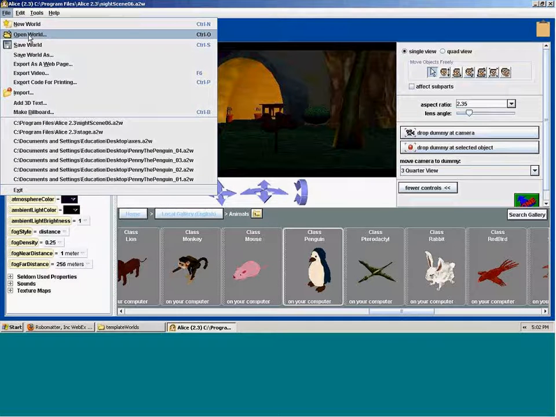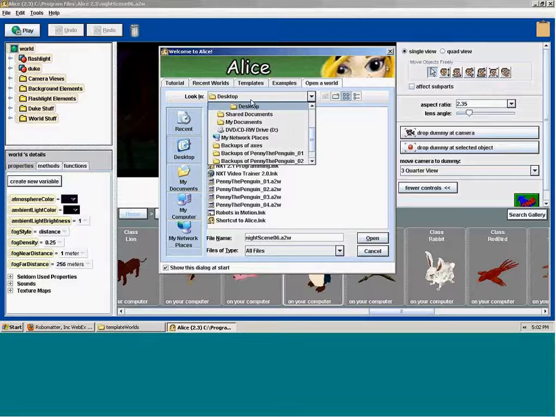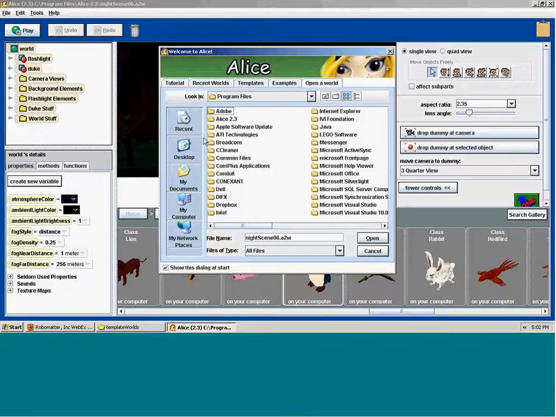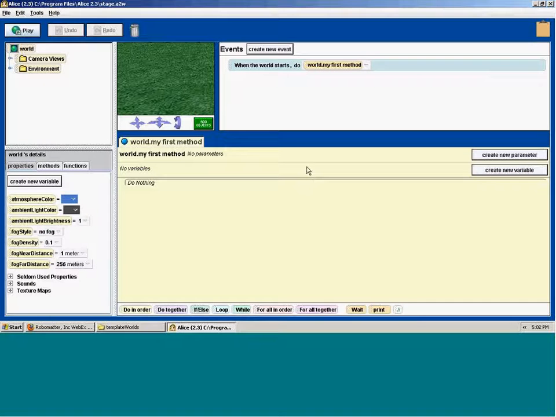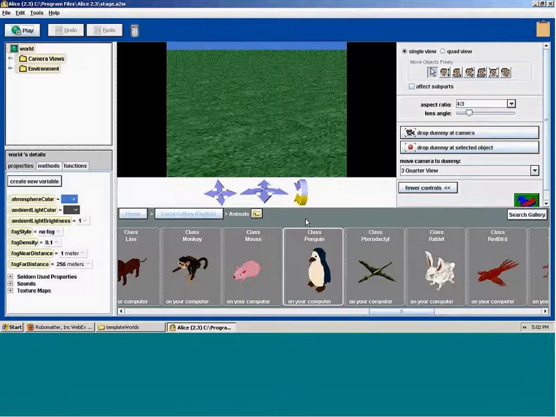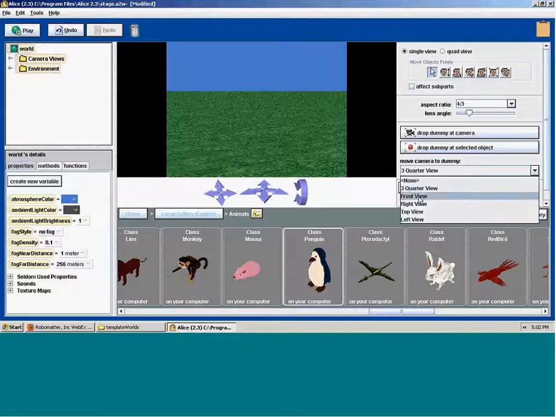Actually, I'm going to open up a file I created called stage.a2w. You are going to get this world tomorrow when I send the email out. And it really is just a grass world that you get with the templates. But I added some cameras to it. They're over here.